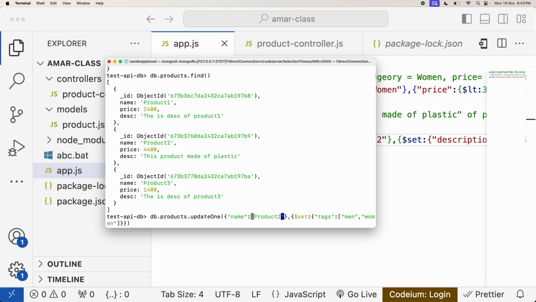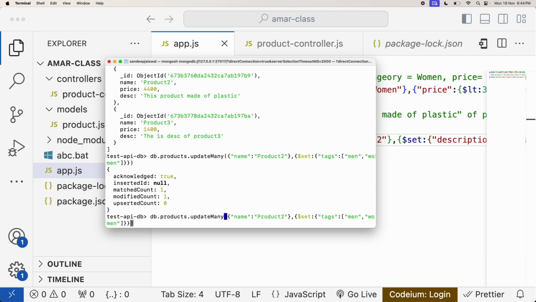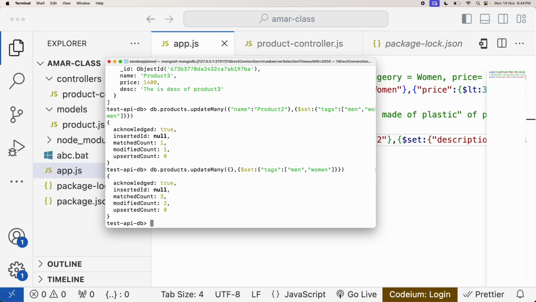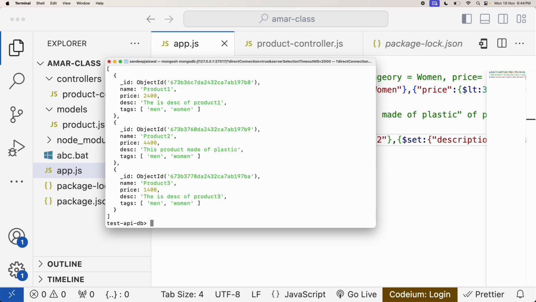So I'll just do update many. No, but I'm writing the name as product 2 here, no? I have to remove that as well, because it should update all the records, not only product 2. I don't want any conditional update, I want to update all. So it got modified, previously one and now two. Now if you see, a tag got inserted in all the records.